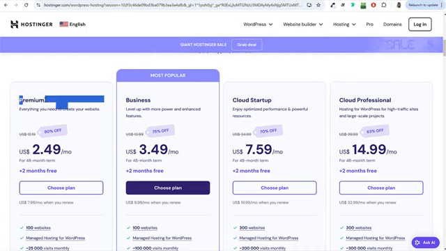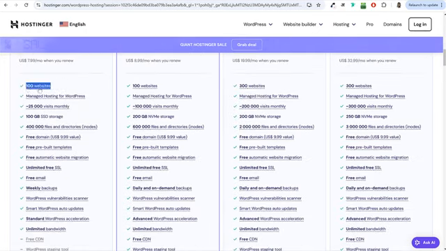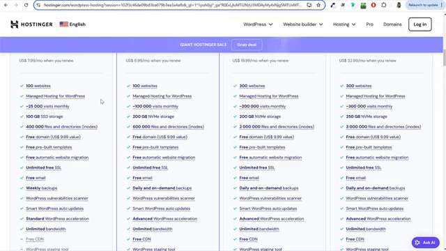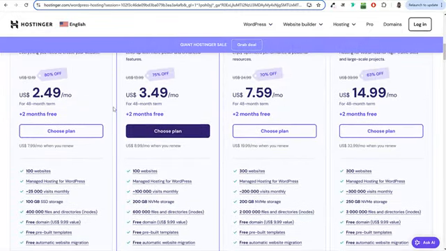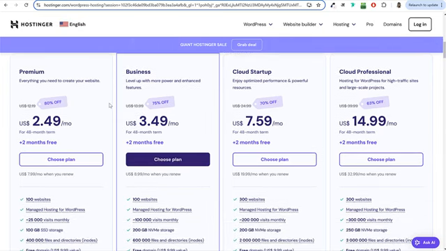Now with the premium plan, let's see what all things we get. First of all, you can see it's very affordable, just starts at $2.50 per month. With this hosting, you can create up to 100 websites, which simply means that today you're creating this e-commerce website. Tomorrow, if you want to create maybe another e-commerce website for a client or for a family member, or if you want to create a second, third, fourth website, then you don't have to purchase a new hosting account. You can create up to 100 websites in one single premium hosting.